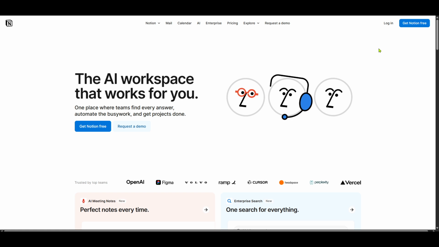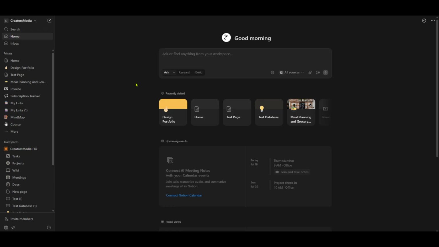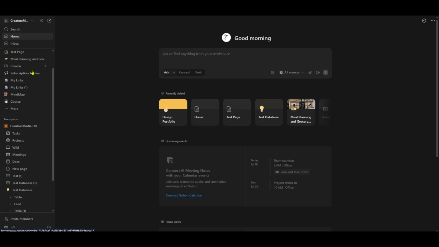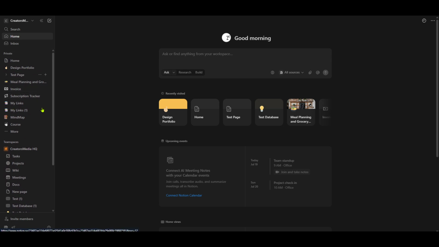After logging in, it will take you to the Notion home. This is your personal dashboard where you manage all your pages, projects, and workspaces. Here, you'll have access to all your existing content and the ability to create new ones.